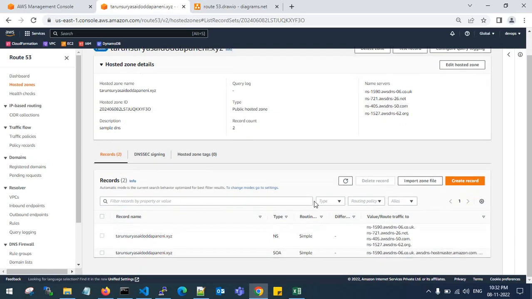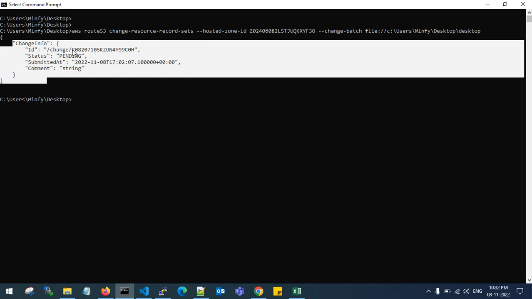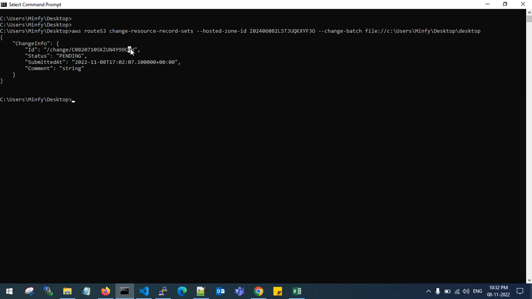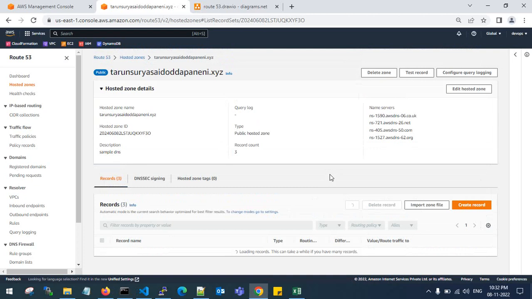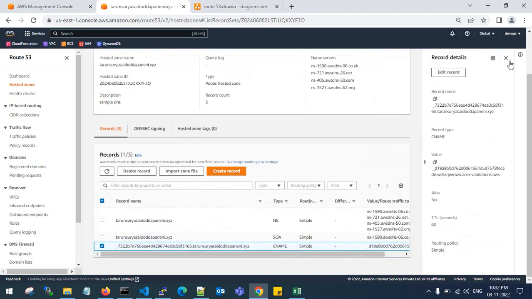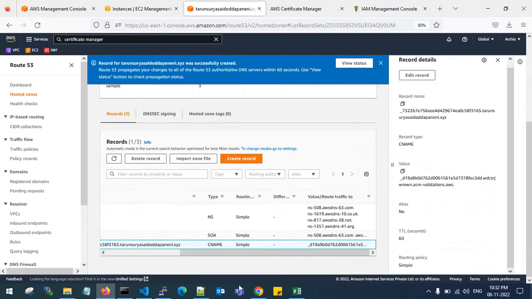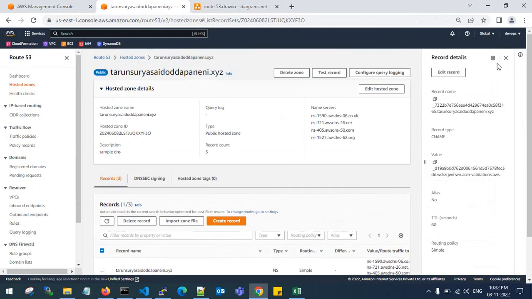So if you see here, there is no CNAME record in my Route 53. If I enter this, it is saying change info ID as this, which is my hosted zone ID, and it is a change request, and it is in pending state. It has been submitted with the timestamp, and the comment is string. So you can confirm it is in pending state. The CNAME record has been created in the destination account. If you see here, my record which was in the source account has been transferred to the destination account. So if you match all of this, it has appeared.